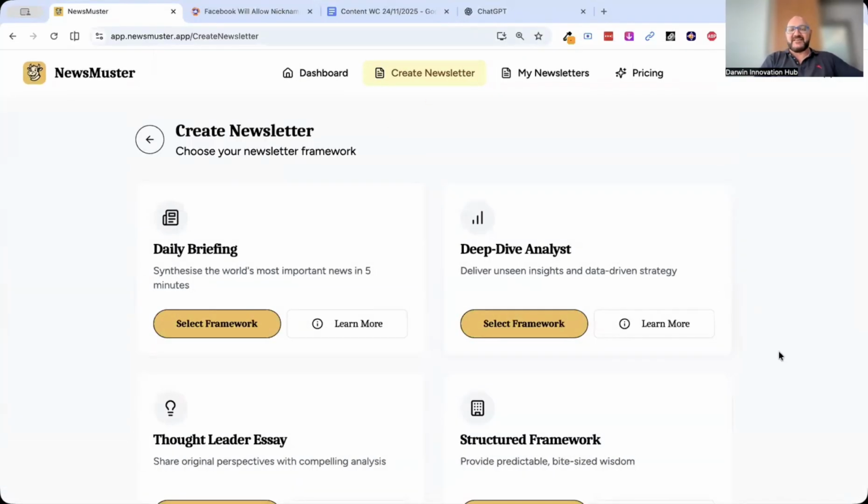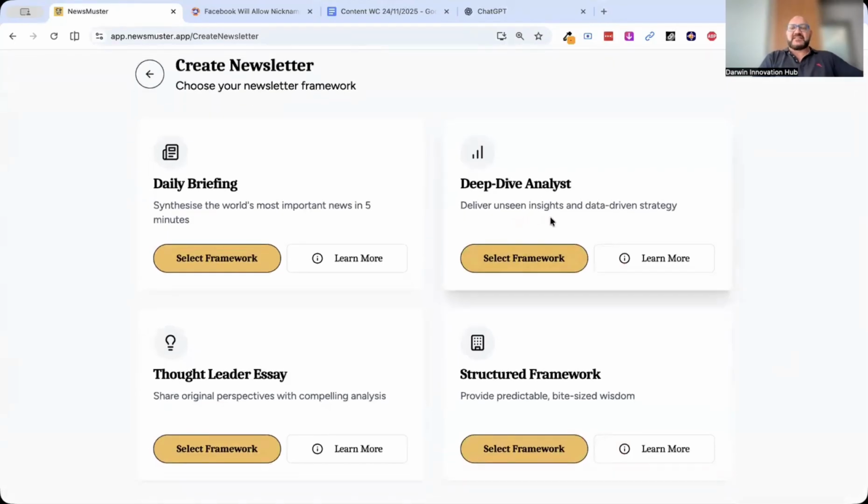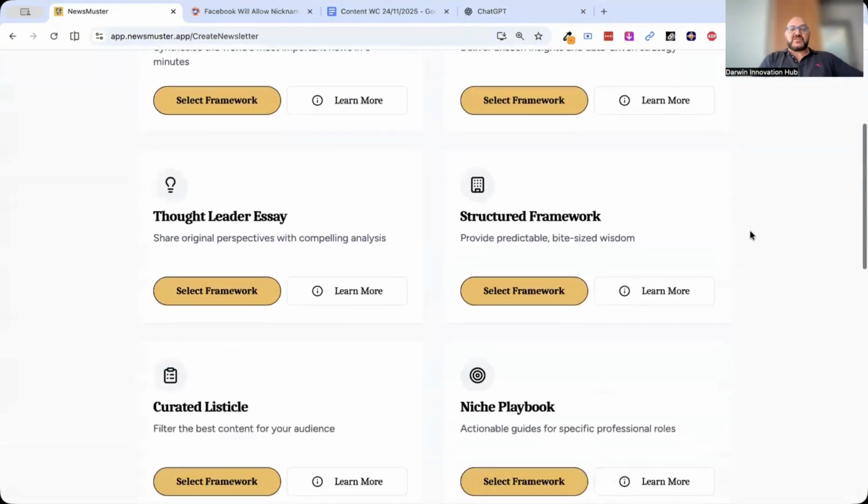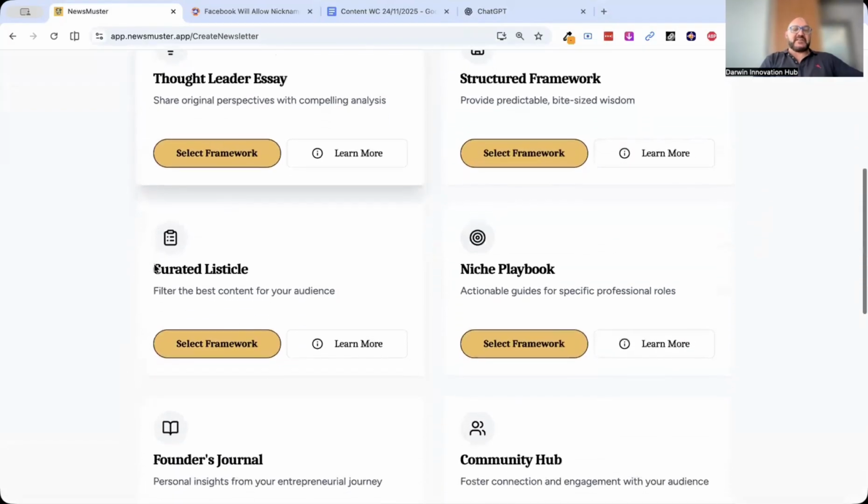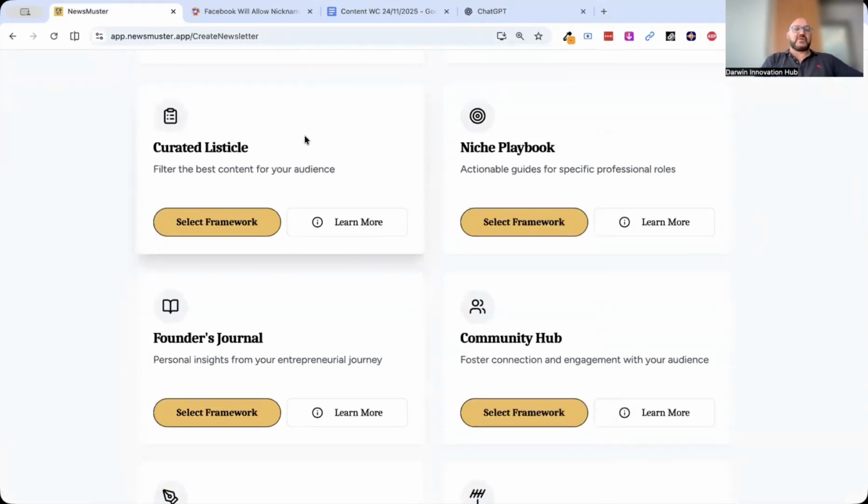The deep dive analyst delivers unseen insights and data-driven strategy. So you're going to provide examples for a particular strategy that you've found useful. The structured framework we did, the thought leader essay we did, the curated listicle. This is kind of cool. So this is like filtering out, taking ideas that are quite complex and turning them into a simple list.